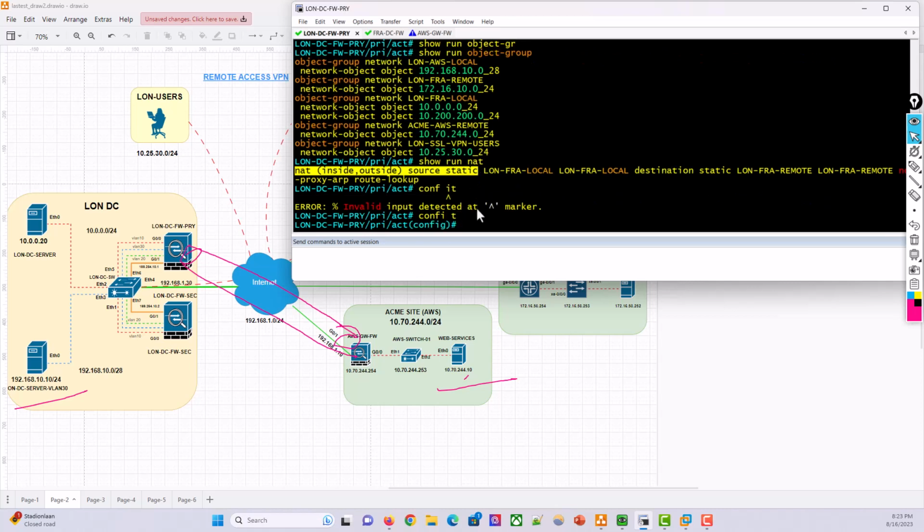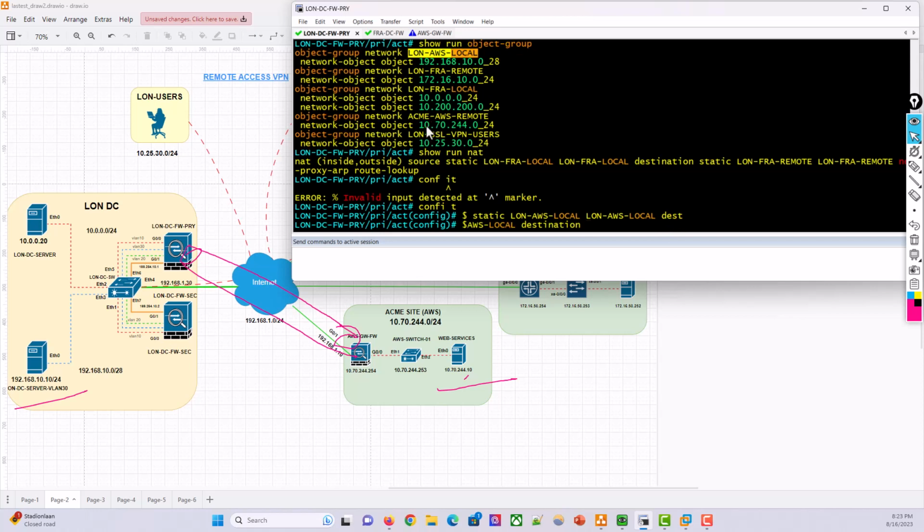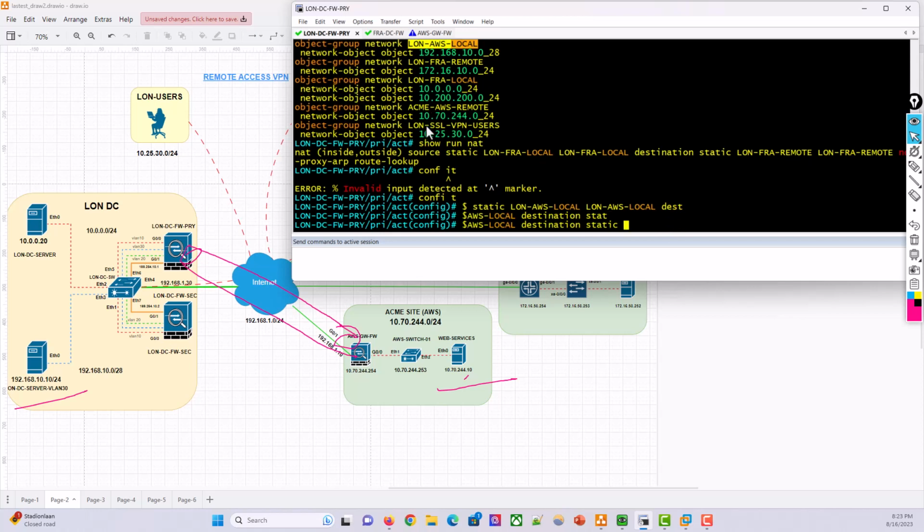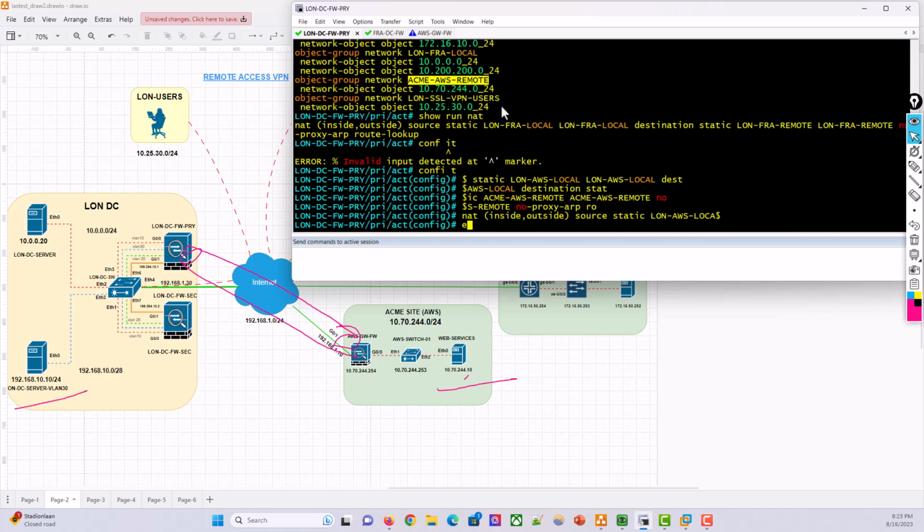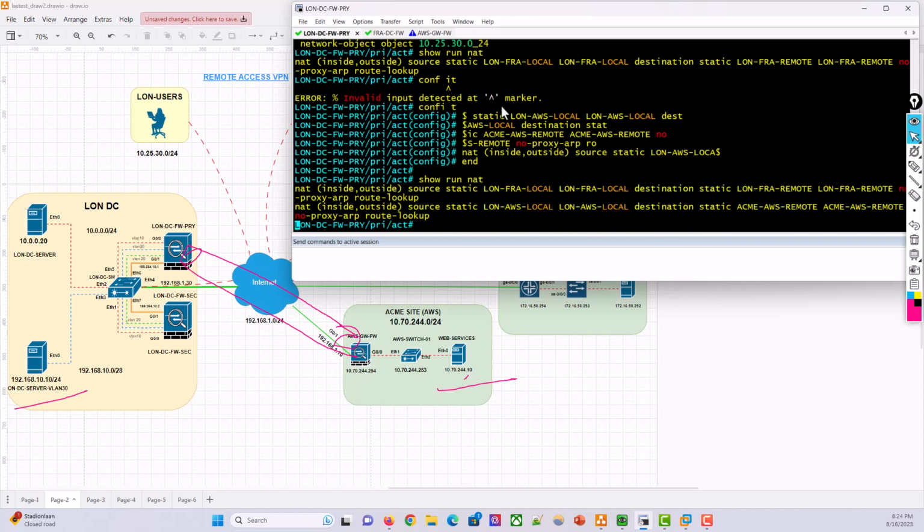config t, and then we say if it's coming from this local, right? London AWS local, we are not changing anything, right? And then we also say destination, in this case is going to be static, and then we say it's going to be Acme AWS remote. Okay, and then we can say no-proxy-arp, route-lookup. Show run NAT, so everything looks okay.